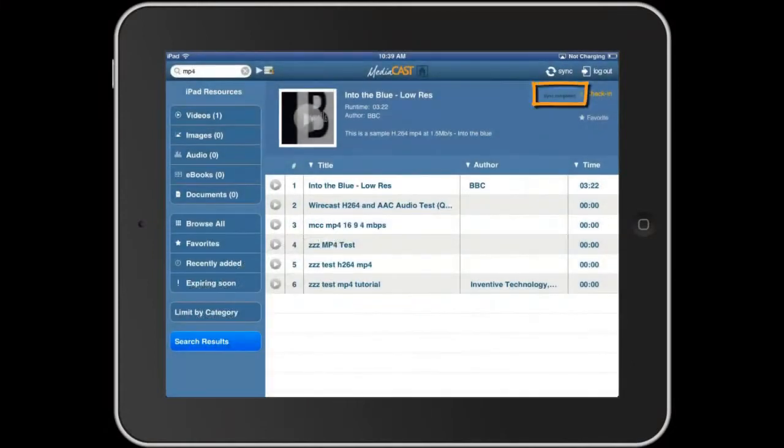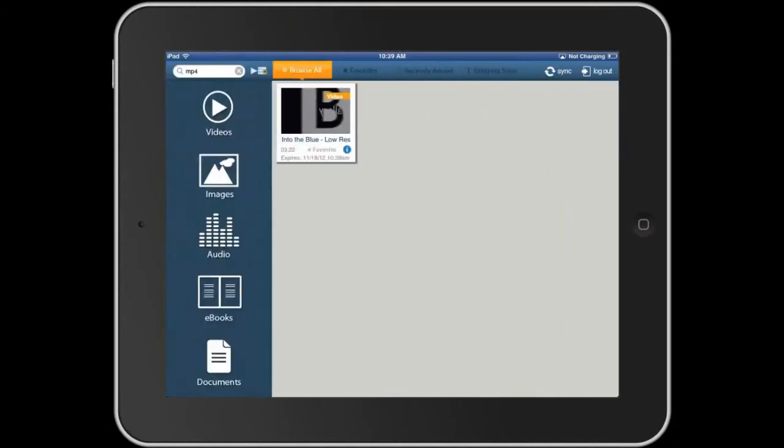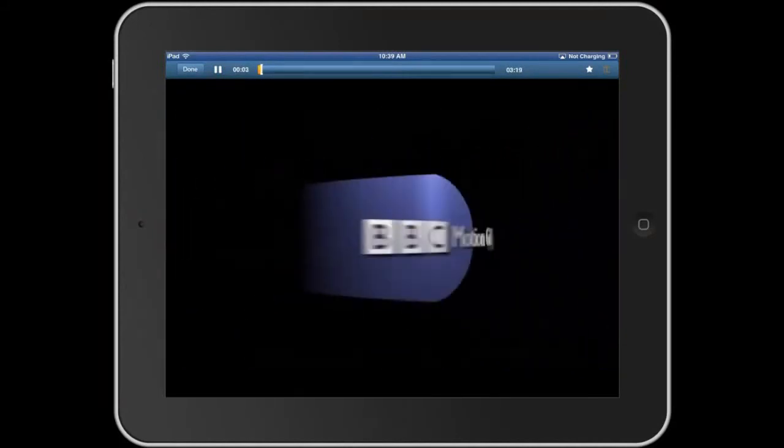This indicator demonstrates that the device is syncing. Then, select the Home icon to be brought back to the main menu. To view the resource, select the corresponding icon from the menu. Controls for the player are located at the top of the screen.